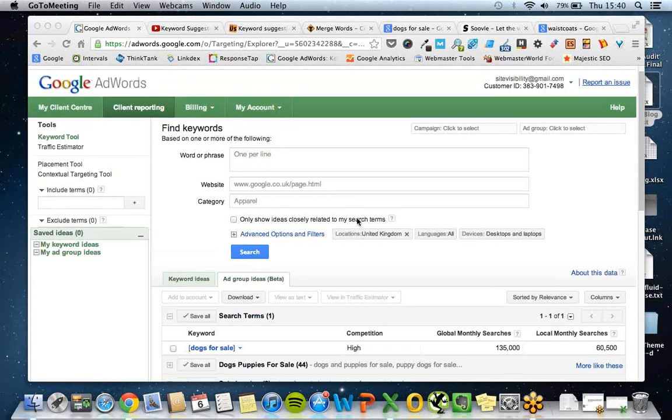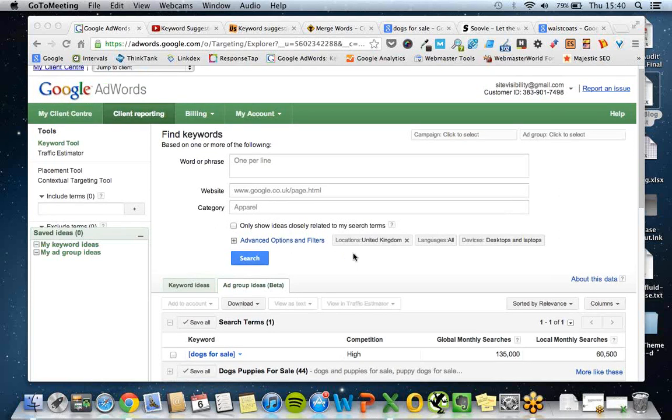And some people have delved in, started doing keyword research, spent hours doing it, and then realized that actually all of the local monthly search data they've got is based on US. So either make sure you're logged in so that all this data is right, or if you're not logged in, just make sure you go to advanced options and filters and set this to the country relevant to you. Good tip. We don't want to waste anybody's time.